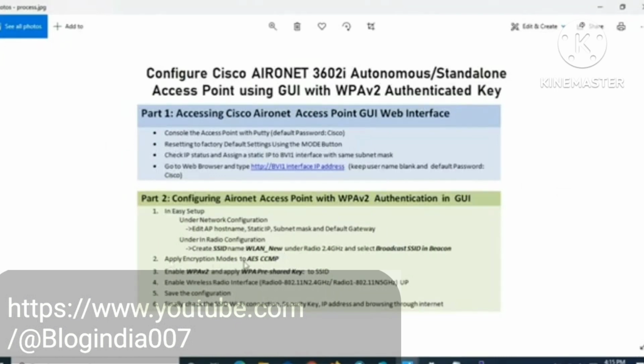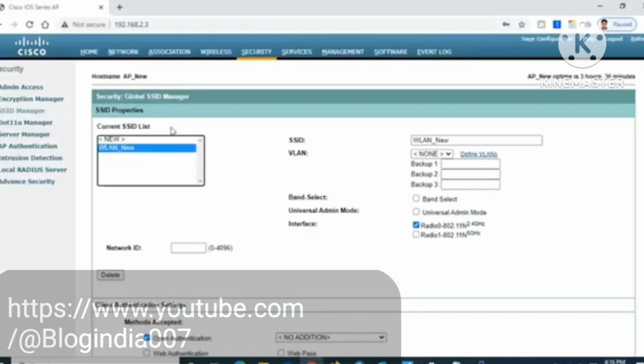apply encryption method to AES CCMP. So basically, to apply the WPAv2 authenticated key, we have to apply an encryption. So we'll apply AES CCMP encryption. So we have to go to the security. Yeah, we are already in security.